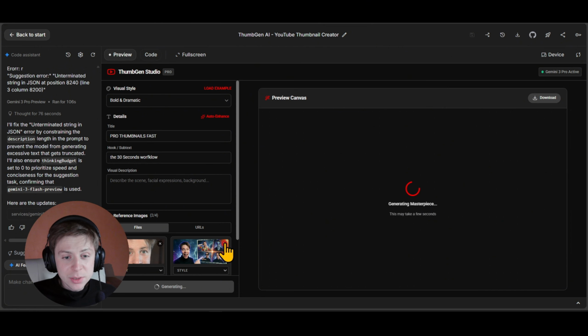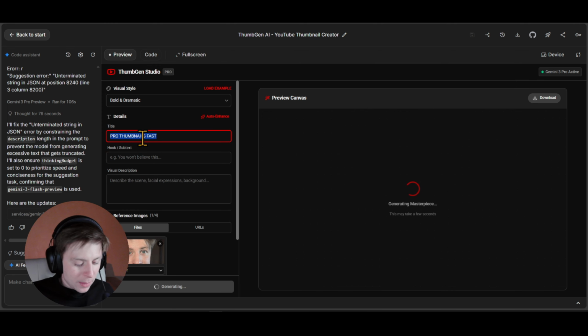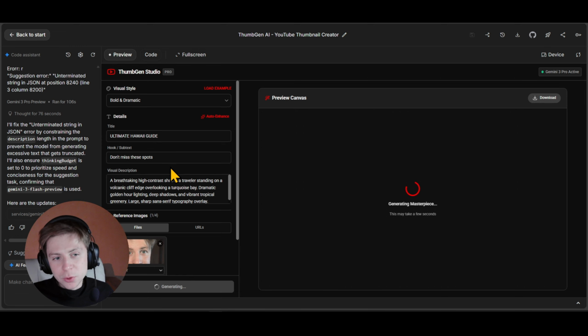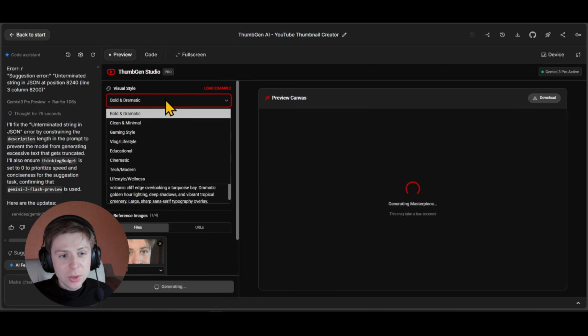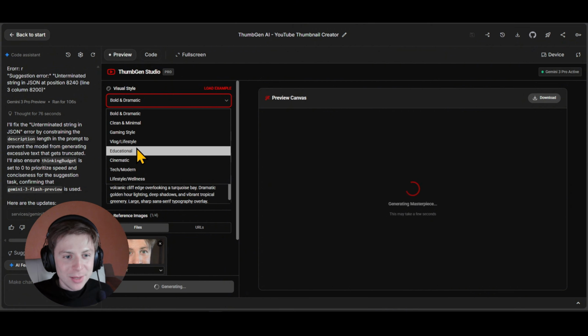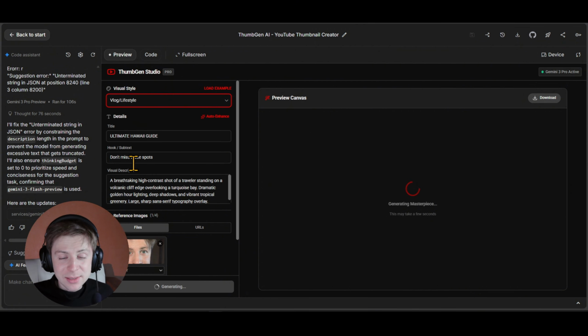I'll even try a different style. For example, I'm going to put here just picture, subject, right? Here I'm going to put how to enjoy your trip to Hawaii, for example. I'm going to press auto enhance. Now the AI will try to do this thing: ultimate Hawaii guide. I put my picture right here, bold dramatic. Here I can choose maybe vlog, lifestyle, right? Because this is the theme itself.